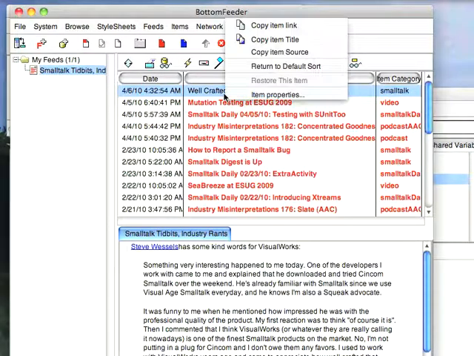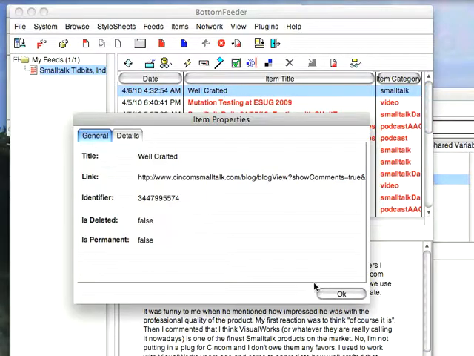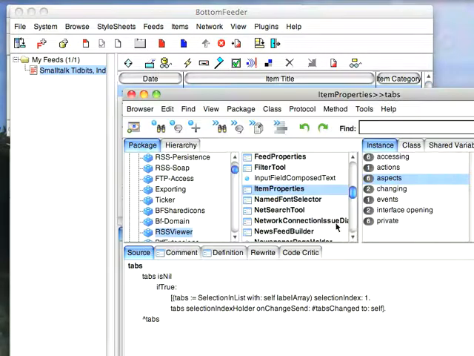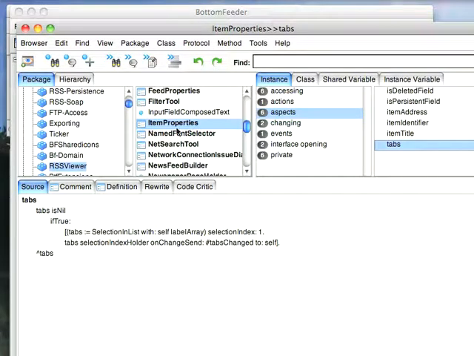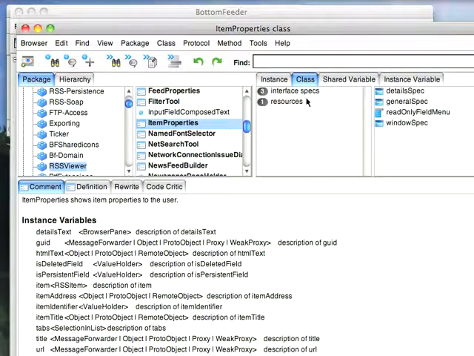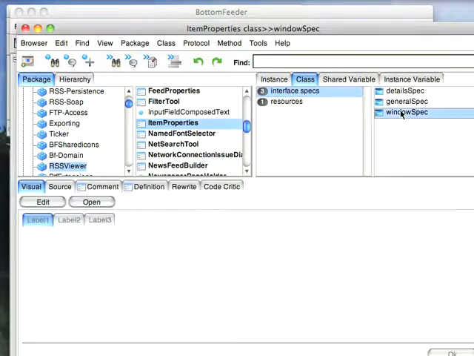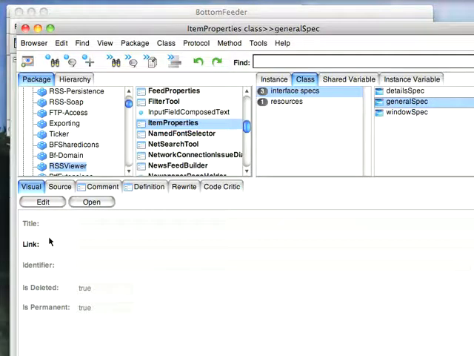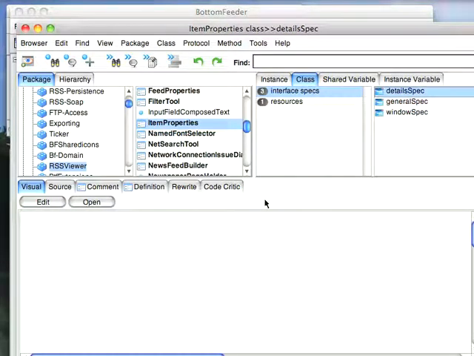So let's go back to that simple one here, the item properties one, because that's a fairly small example and easy to grasp. So we'll go in here to the browser. I have my item properties, and if I go to the UI, you see over here in interface specs, I have three things. I have the window spec, which has the UI with the tabs. And then I have the general spec, which I've laid out with these fields, and I have the detail spec. So the first thing is you need to lay out all your specs, the ones you're going to use.